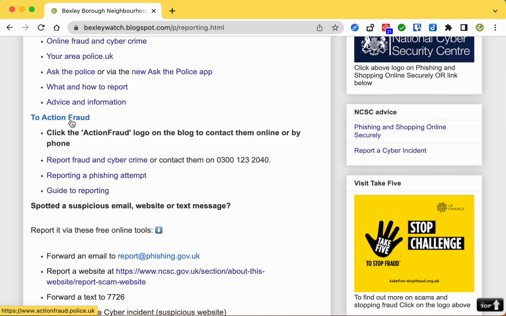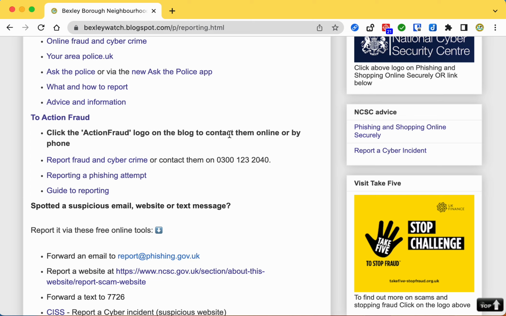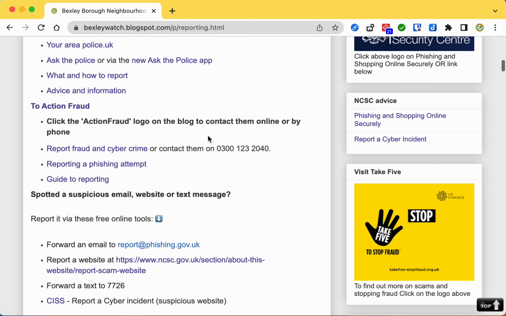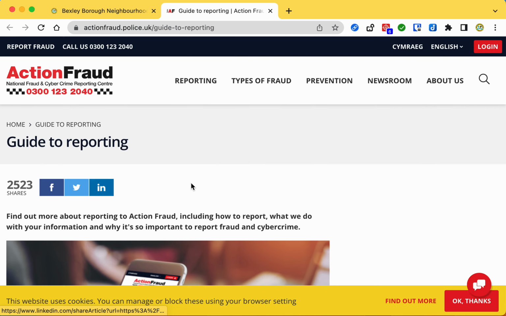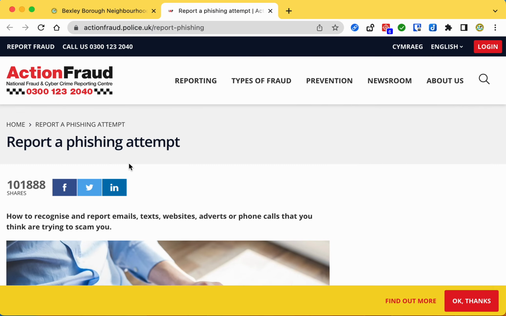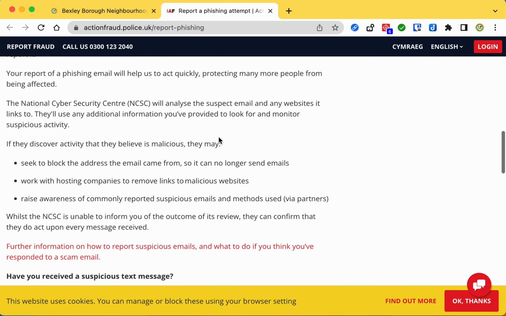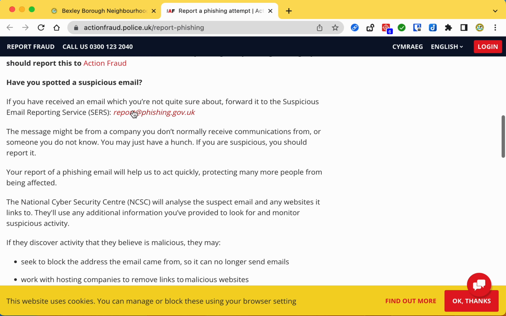Action Fraud, that link takes you to Action Fraud, and also the logo on the right, you can contact them direct or by phone, and you can report a phishing incident, or there's a guide to reporting to them listed here, and the phishing incident is that one. So have a read at that at your own leisure. Usually if you get an email, you just forward it to report@phishing.gov.uk.